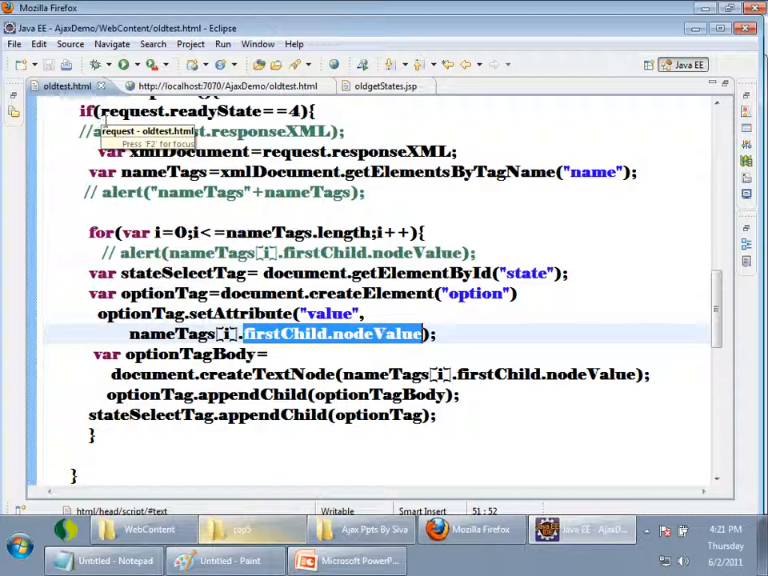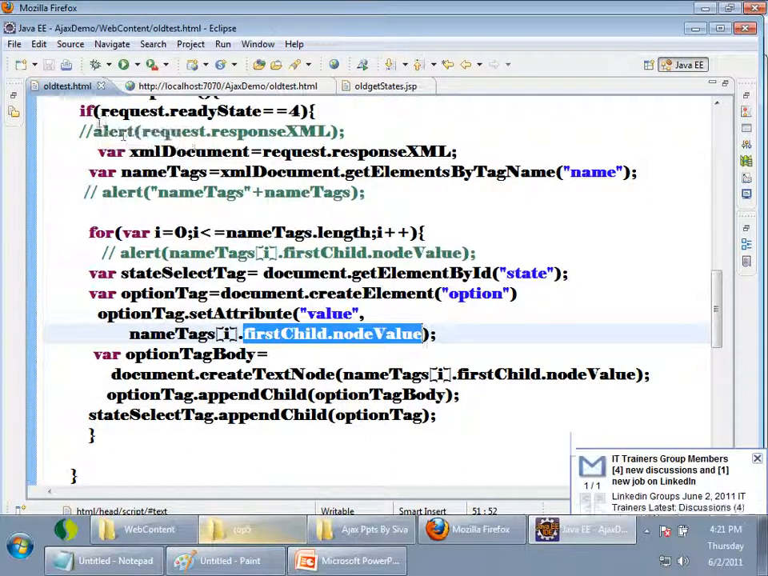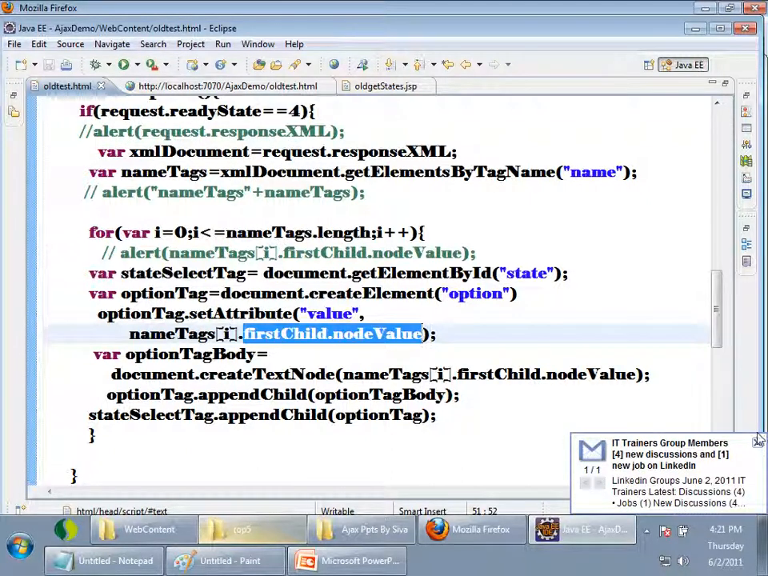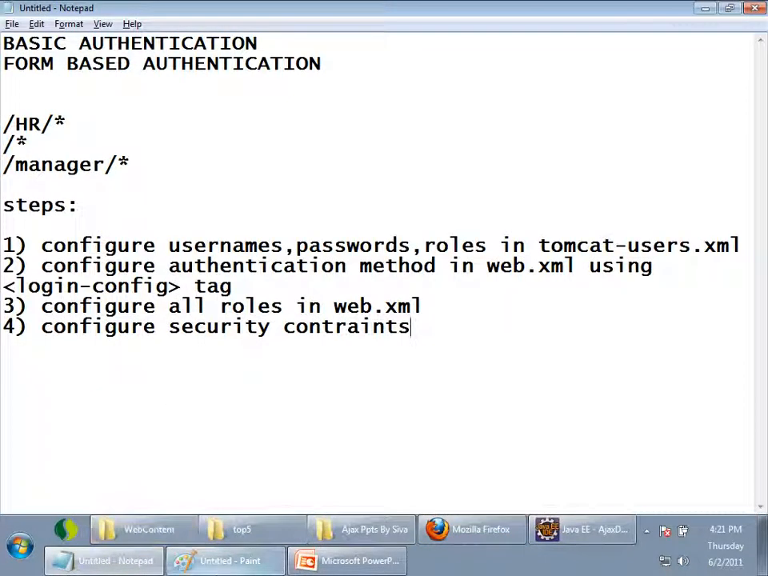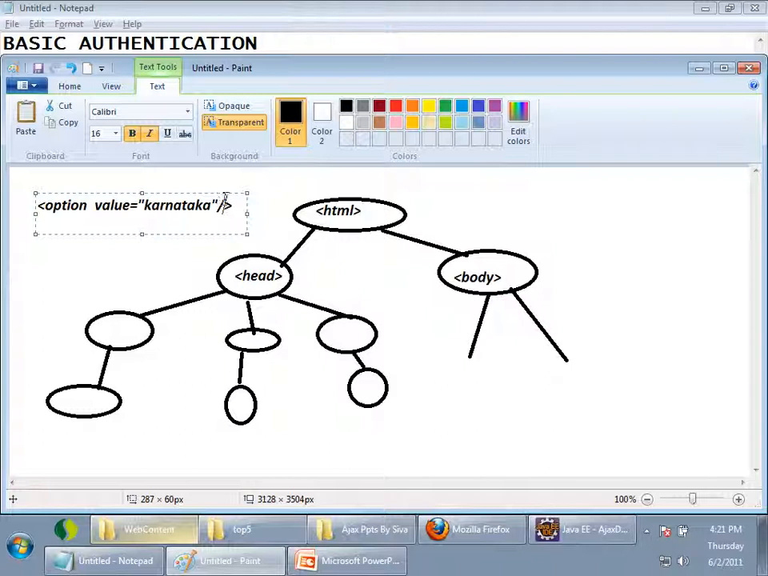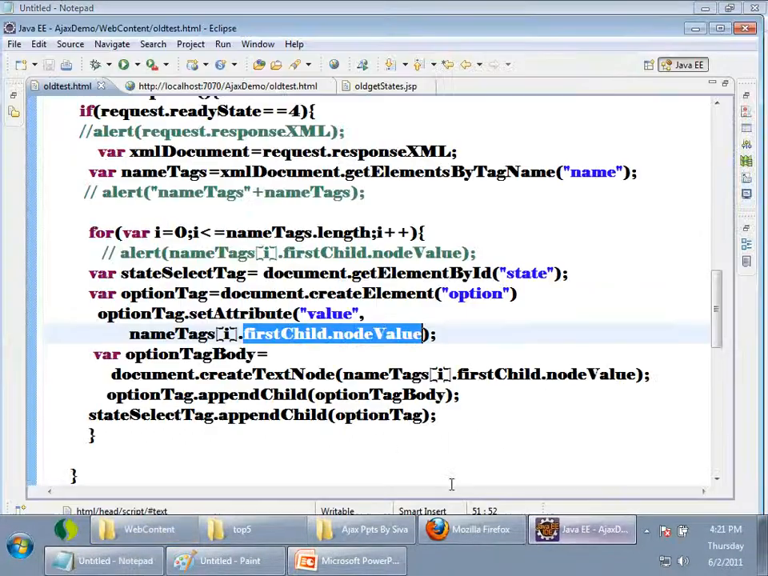Then see, I want to add a body for the option tag also. I want to make my option tag look like this. I want to add a body also to the option tag. Inside the body I want to add Karnataka again. This is what I want. Okay. So I want to add a body to the option tag also. See what am I doing for adding a body to the option tag?